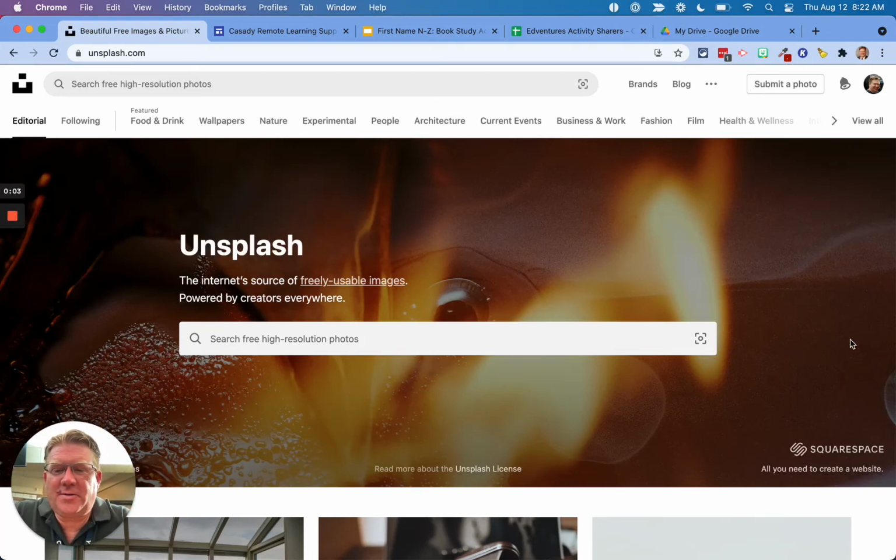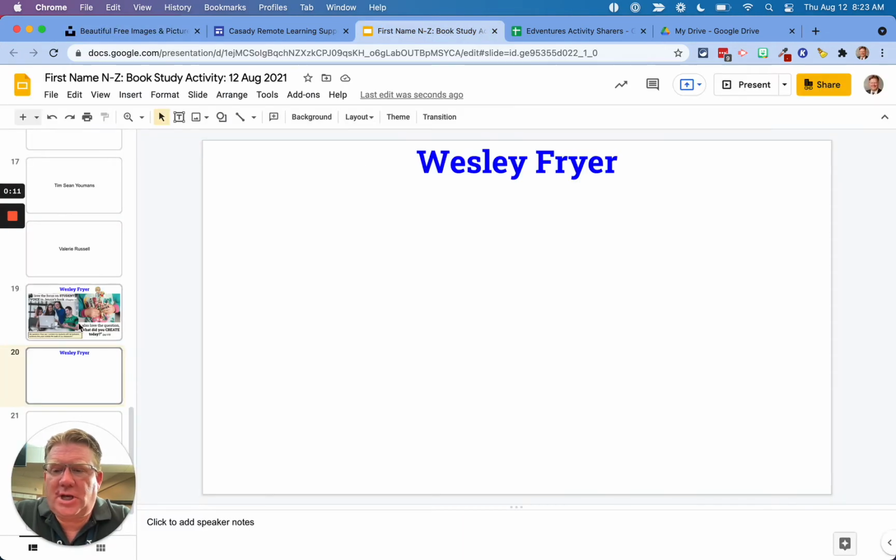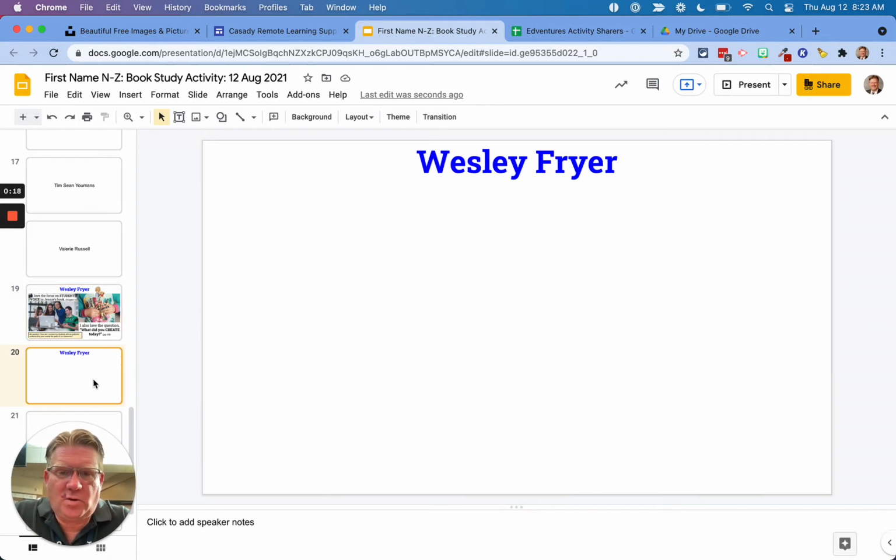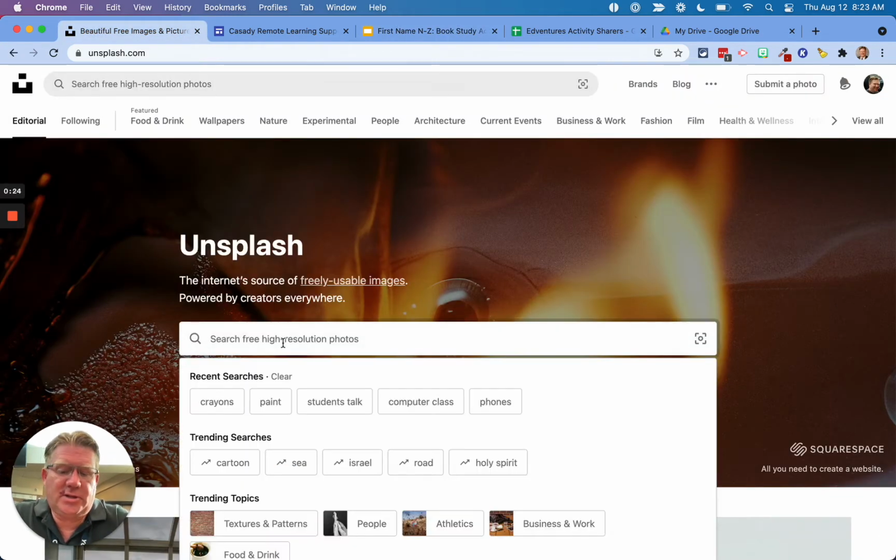This is Wes Fryer with a little tutorial on how you can use the website Unsplash to get some images for slideshows and projects that you're going to do. So here's an example of a little collage that I made for today's activity. And what you want to do is, of course, have your slide open and ready that you want to put your picture on. Then you can go to Unsplash and you can search.